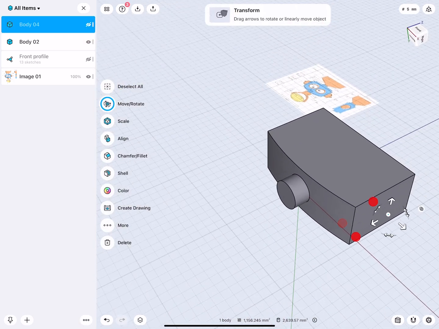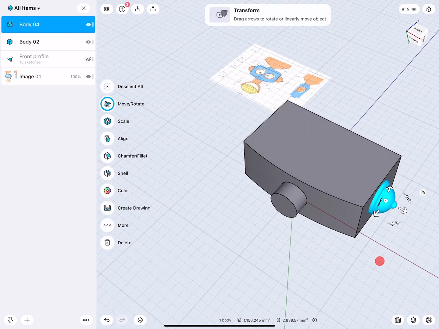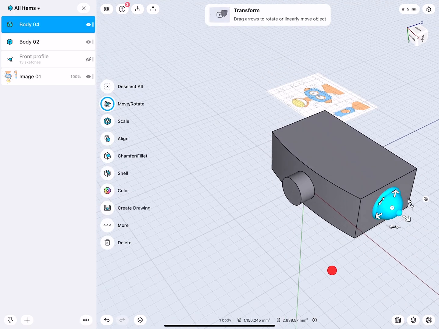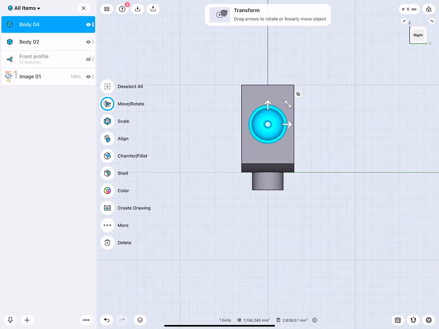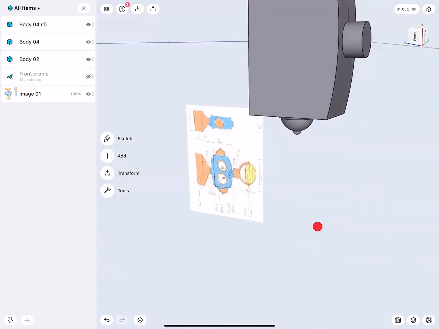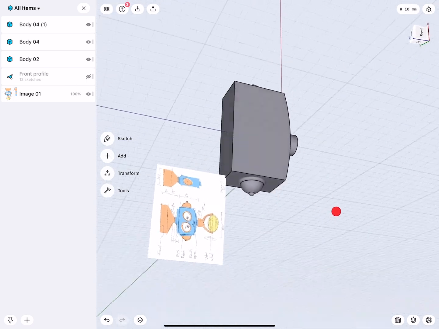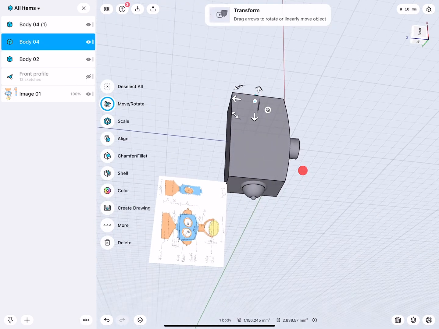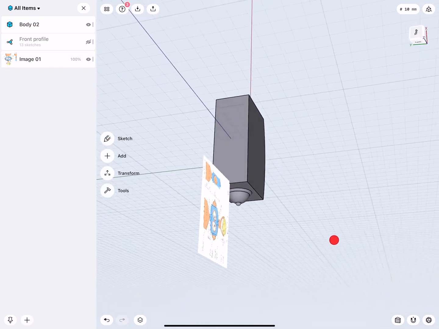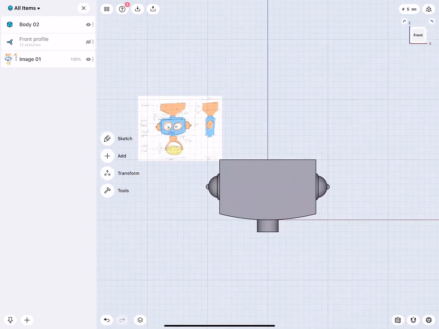Pretty nice. Okay, good. This object should be on the other side. With the pencil double tap, then we go to this view, more, mirror, simply tap on the grid, click done, and there's the other part. Pretty cool. At this point, we can also join all these three together. Good. Let's go to a front view.